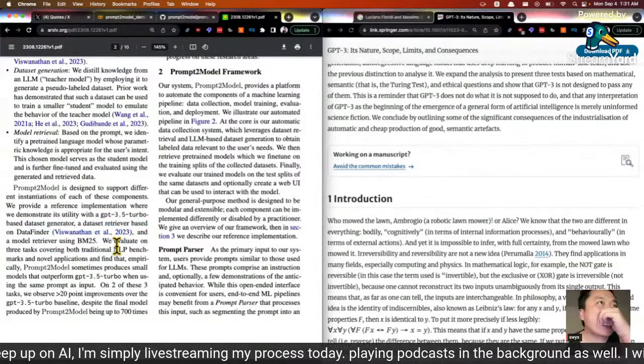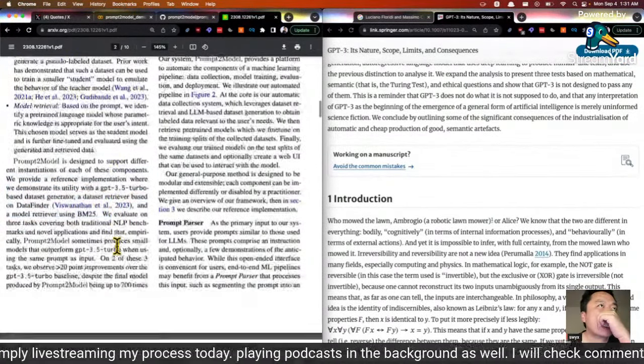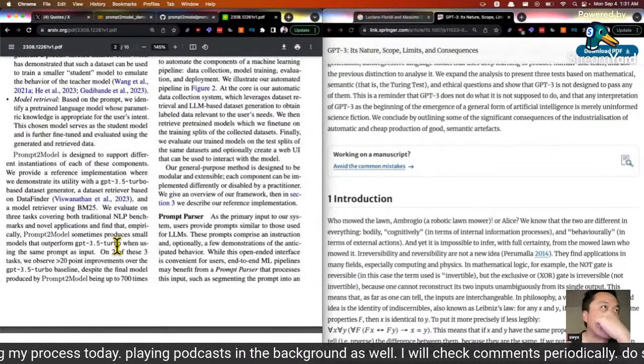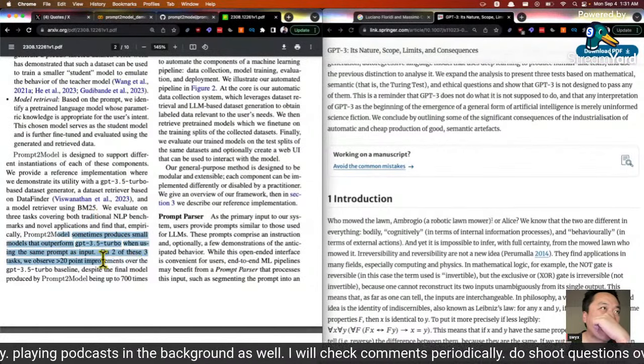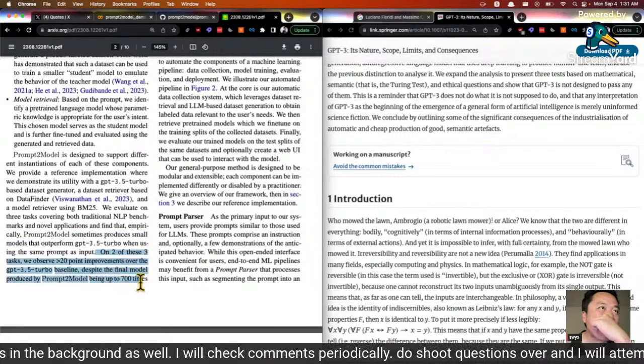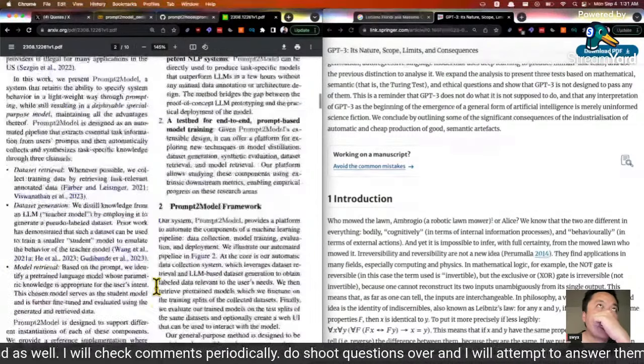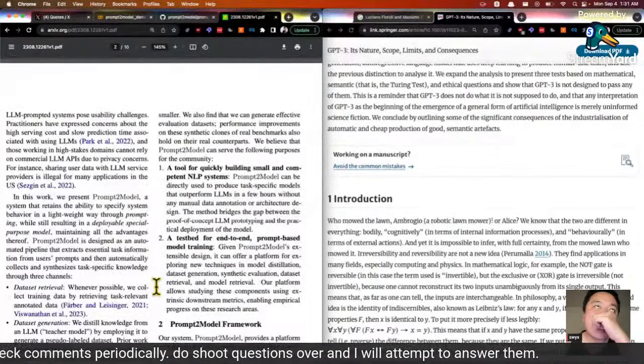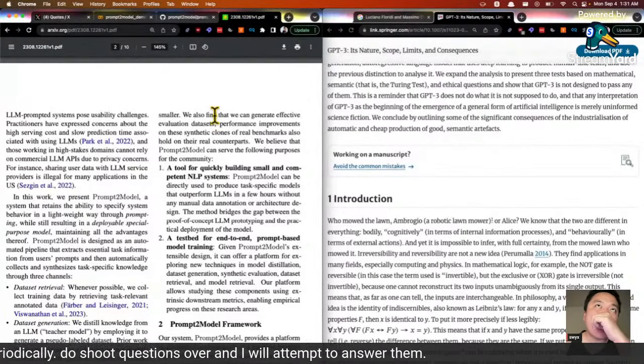We evaluate on three tasks covering both traditional NLP benchmarks and novel applications and find that, empirically, Prompt2Model sometimes produces small models that outperform GPT-3.5 Turbo when using the same prompt as input. On two of these three tasks, we observe greater than 20-point improvements over the GPT-3.5 Turbo baseline, despite the final model produced by Prompt2Model being up to 700 times smaller. We also find that we can generate effective evaluation datasets. Performance improvements on these synthetic clones of real benchmarks also hold on their real counterparts.